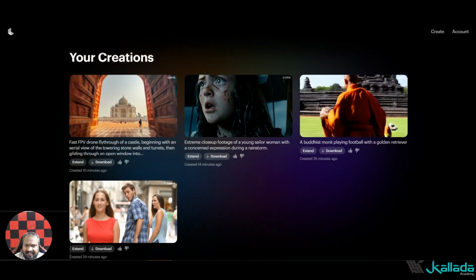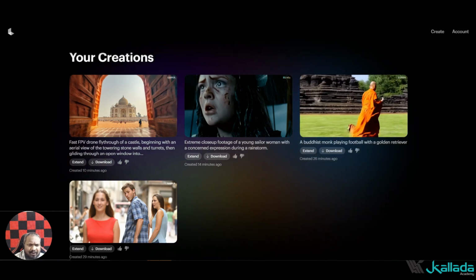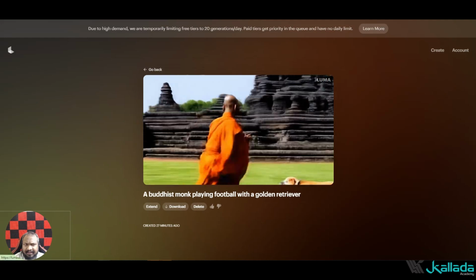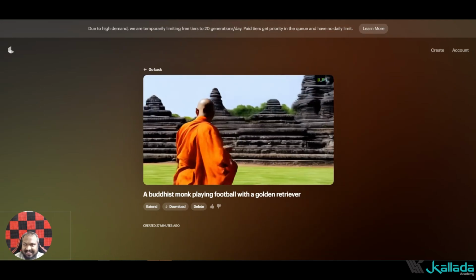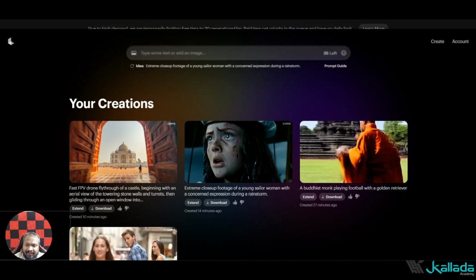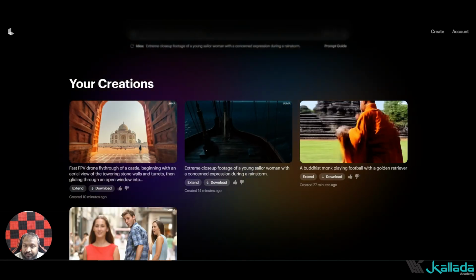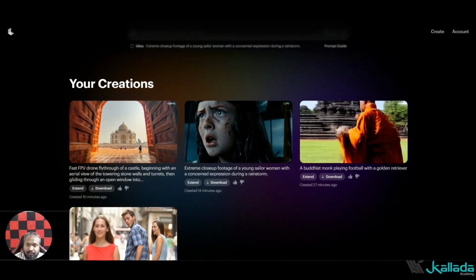And another thing, a Buddhist monk playing football with a golden retriever. The prompt was not good, so again the output is also not that good, but that is okay. Again, this shows how important the prompting is. And another video, see here. This is something where I have played with the prompt: extreme close-up footage of a young sailor woman with a concerned expression during a rainstorm.